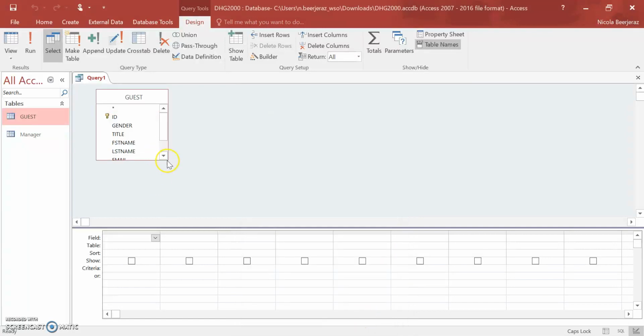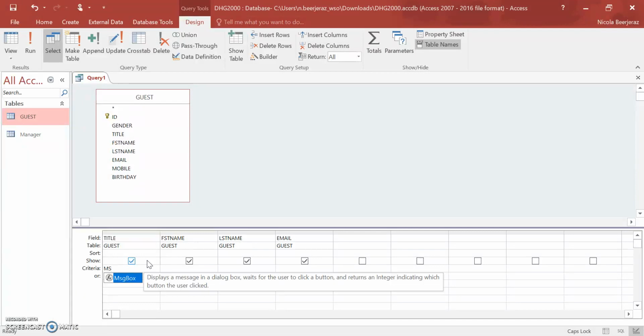Now, I don't want all of the fields to appear, okay? Depending on the criteria for your query or based on the question, they will let you know what you need to select. So, I'm going to have title because that's my criteria. I just want their first name, their last name, and I need their email address for this given scenario. So, the criteria here will be MS, so Miss.